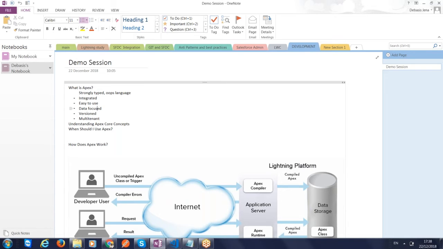Okay, and in advantages, it's an integrated, data-focused language which is easy to use. Versioning is also easy: to lower or upgrade to a newer version is quite easy, just by clicking one edit button. And we also support the multi-tenancy architecture here. Okay, so when should I use this Apex?